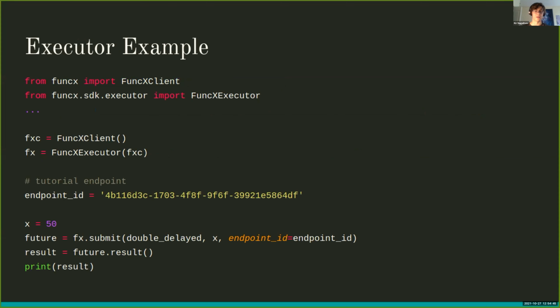So let's take a look at an example of this. Basically the same as async, but without async code being run. So hopefully a little more user-friendly. The first key line is we initiate the funcX executor, which all that we have to do is take in the funcX client. Next, we pass in our double delayed function that we've been using as the example and our input X of 50.